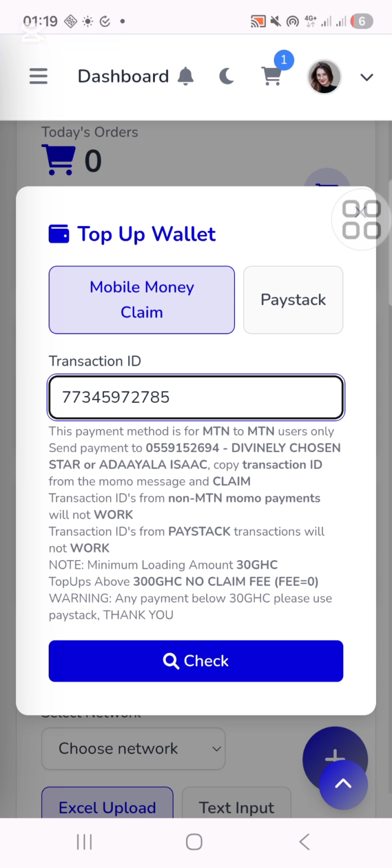Now these are the conditions I was telling you. You see the minimum top up is here. Kindly read and understand. If you send 20 cedis, the transaction ID when you use it will not go through. The system will tell you that the minimum top up is 30, and not 20. So you input the transaction ID and then you click on verify.